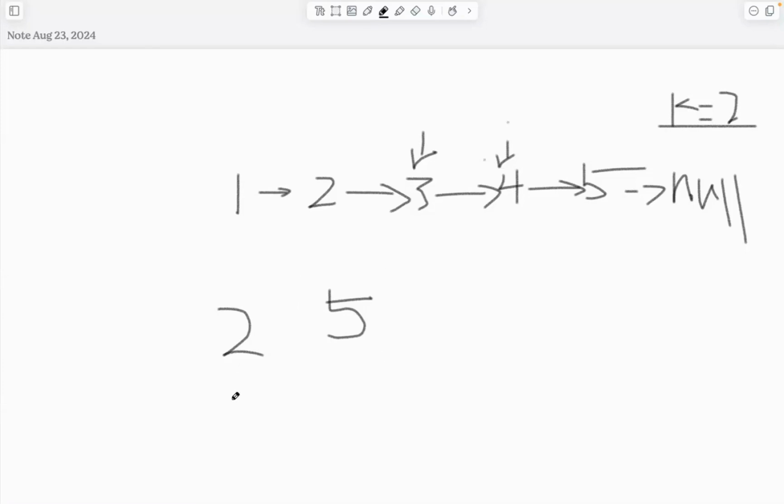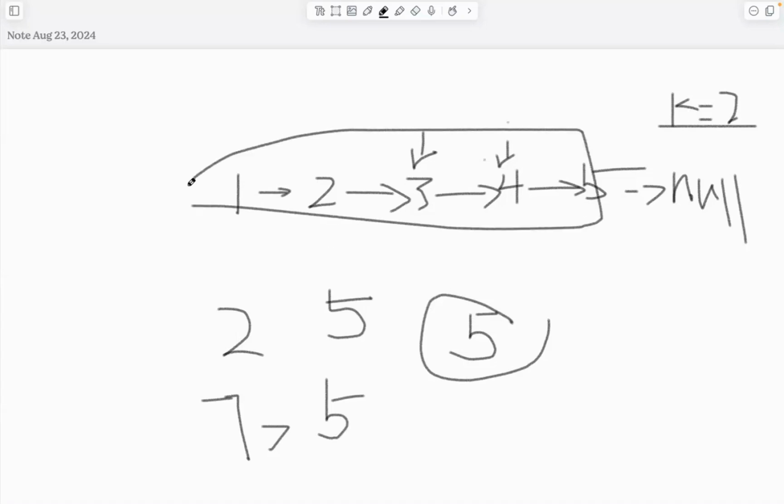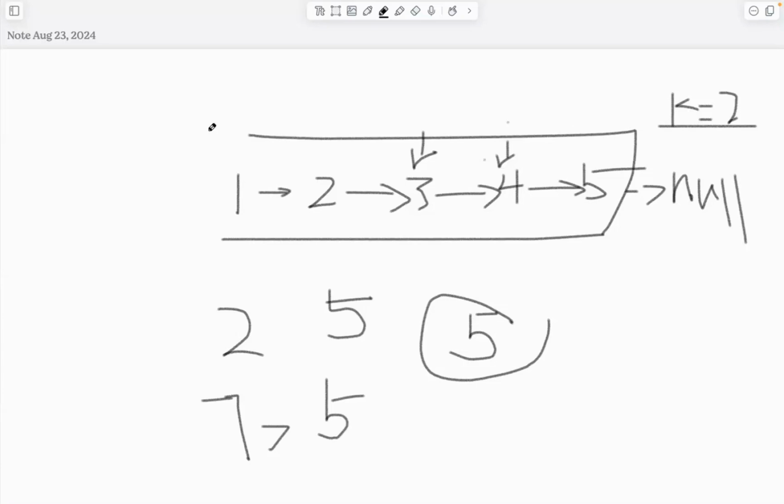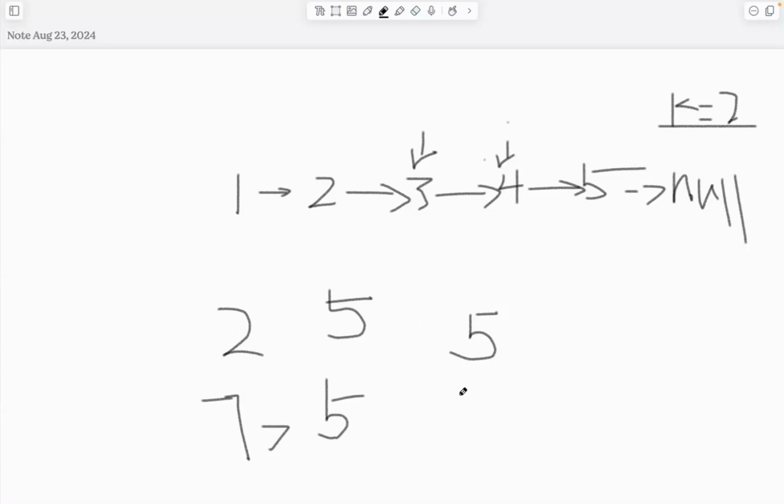The second case is maybe k is 7, which means we need to rotate the list to the right by 7 times. But actually we don't need to rotate 7 times. If we rotate 5 times, what happens to the original list? It's still the same. So the 5 is within the 7, and rotating 7 times is wasting our time, because we need to improve the time complexity.